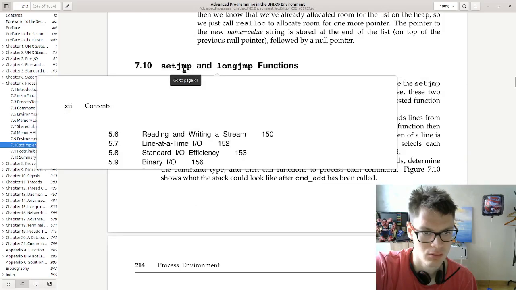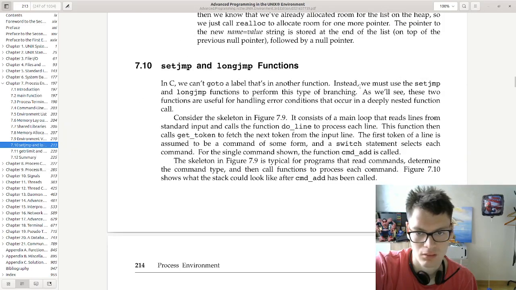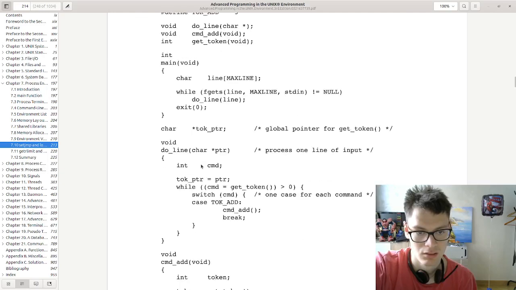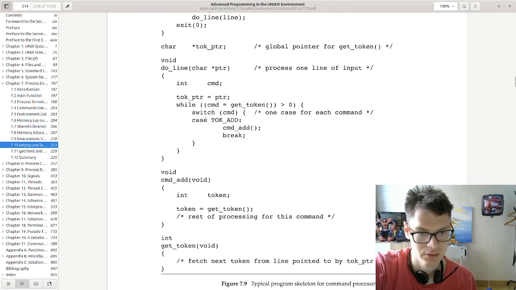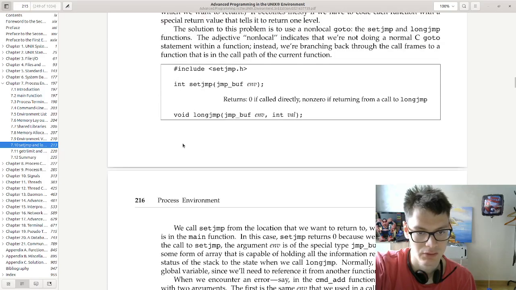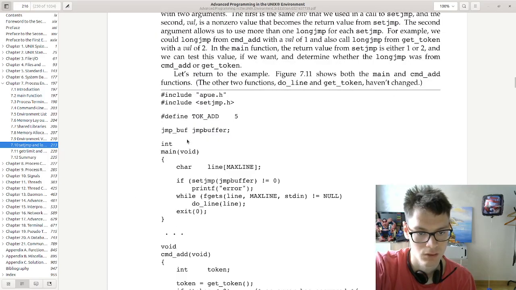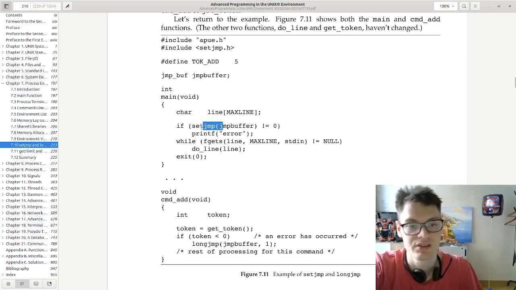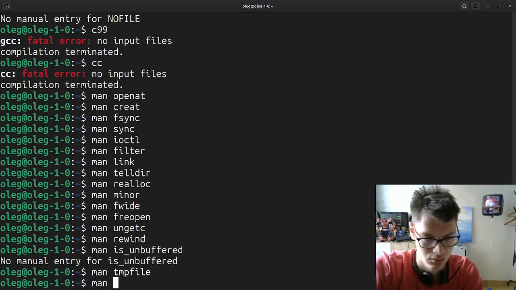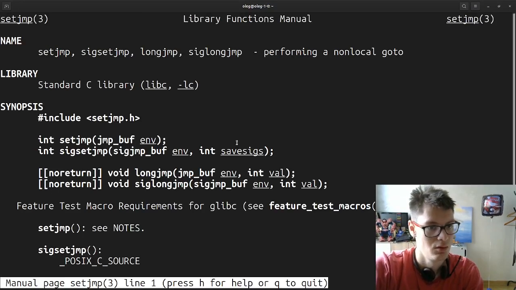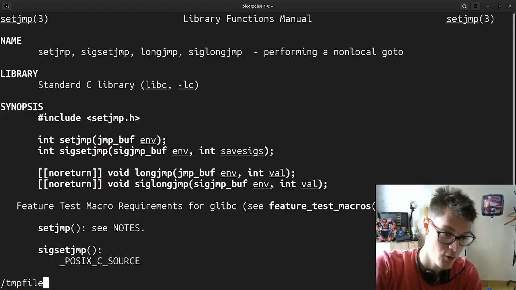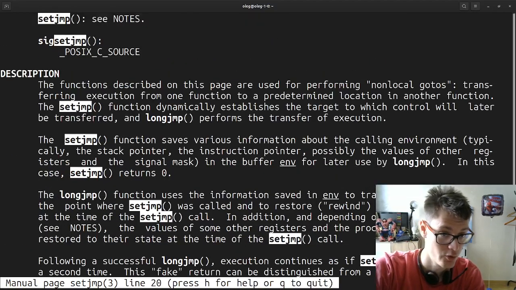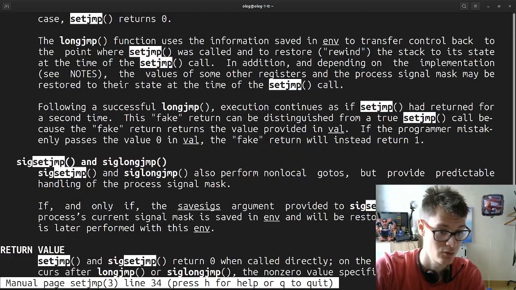setjmp, what? Okay, so we can use some other cool jumps. Where is it used? I don't see it. Okay, it is not even used. Ah, okay, setjmp. What does this setjmp actually do? I want only this one, okay?